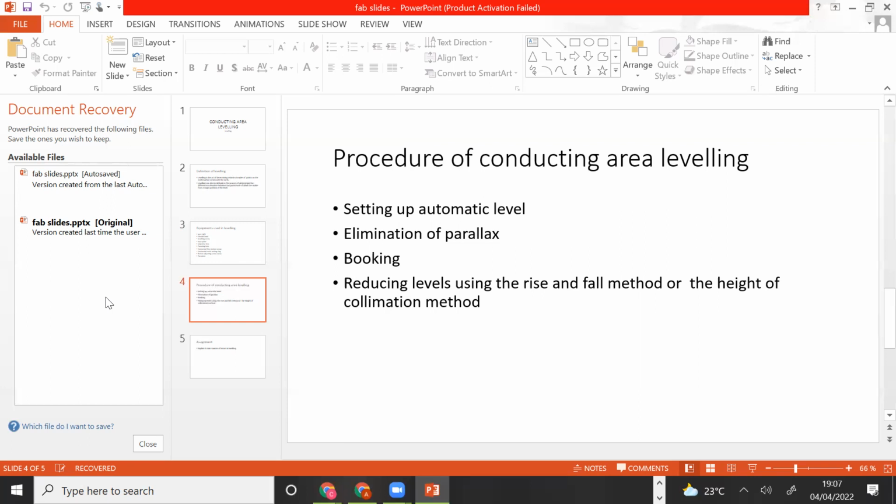In case you're using the rise and fall method, you have to place a column for rise, then a column for fall. In case you're using the height of collimation method, you have to place a column for height of collimation. Then after booking, this is our last stage in conducting area leveling, and that is reducing levels. Who can try? There are two methods of reducing levels. Which one and which one?